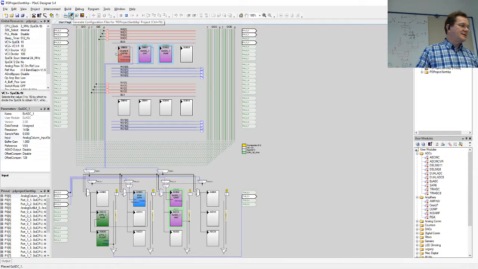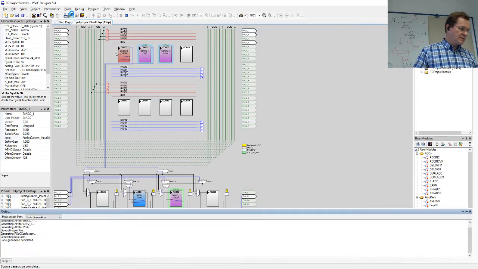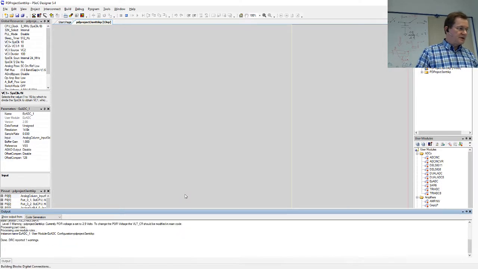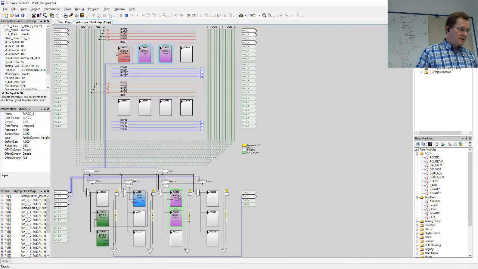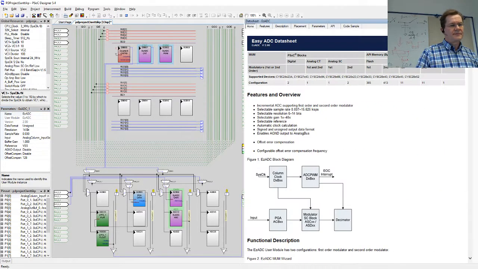Okay, let me generate the configuration files and show you some stuff. I was a little bit fast here. So basically, let's take a look at the A to D converter here. There we have the sample rate and resolution. Currently the sampling rate is very slow. I think this is in kilo samples per second, or is it? Let me take a look at the easy A to D converter data sheet.